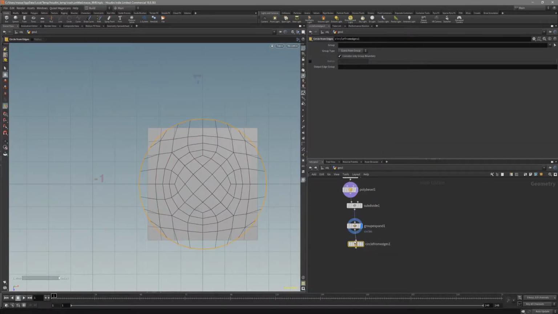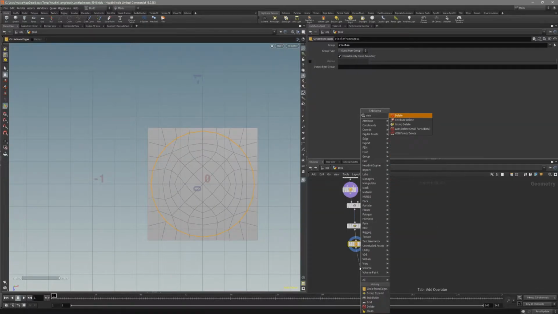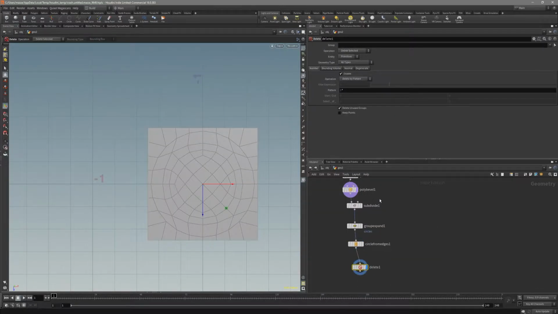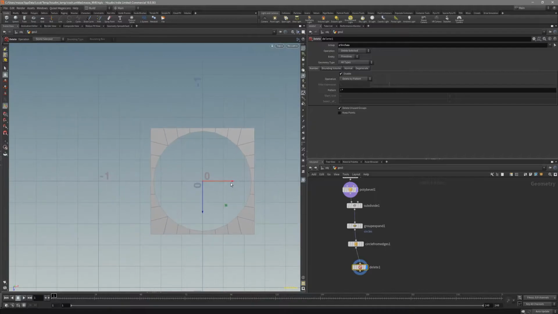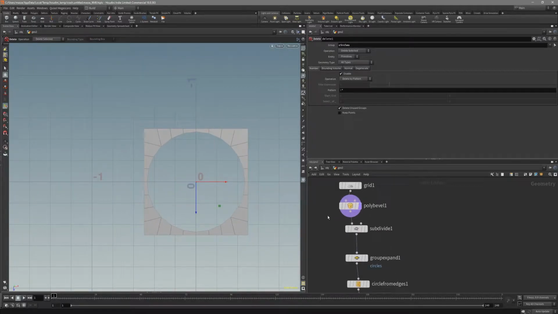Now I want circles, make a circle from the selection and choose circle group like that and delete. And now we want to delete the group, also circles. So this is gonna be our detail that we can always change.